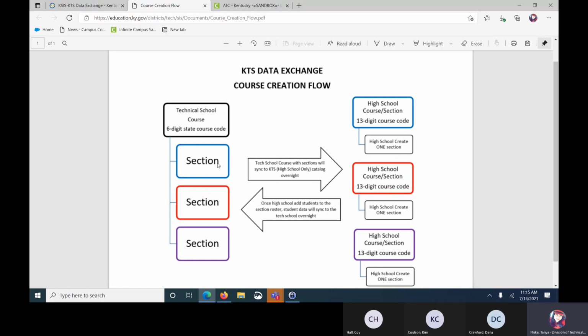And then when the students sync back to this section, along with that comes the student demographic information, all of their information that you need on the technical school side to operate independently and securely with your students. Do you all have any questions about the course creation flow?